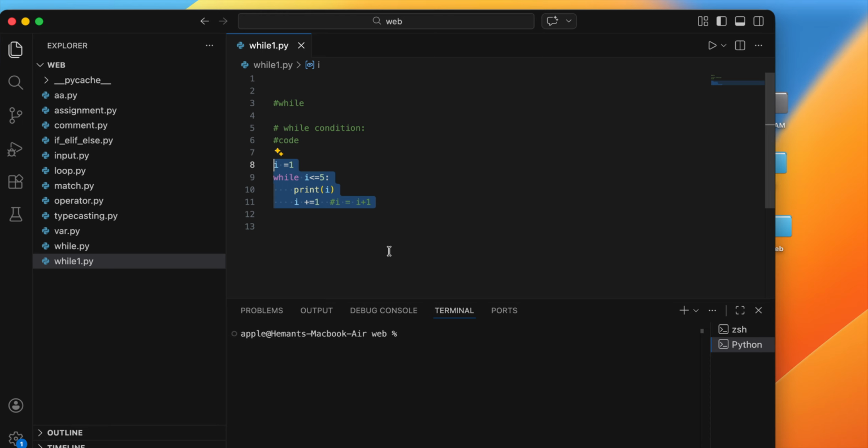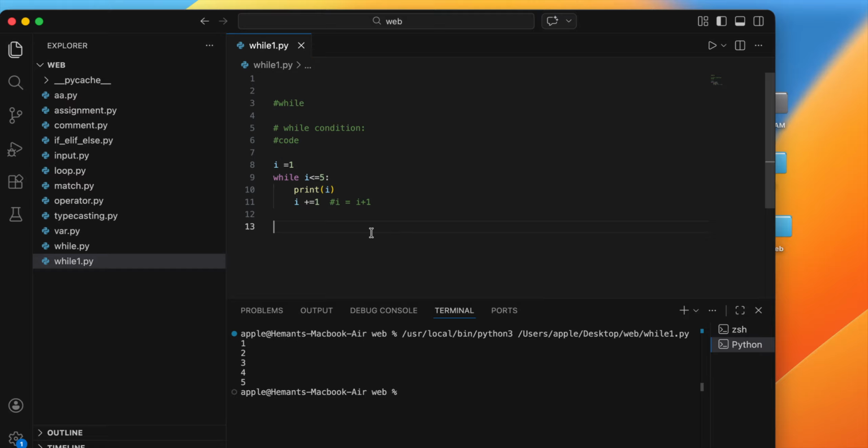So let's run it, and it will execute from 1 to 5. Right. Similarly, you can do another way for strings also, right? You can execute the same code for strings also.